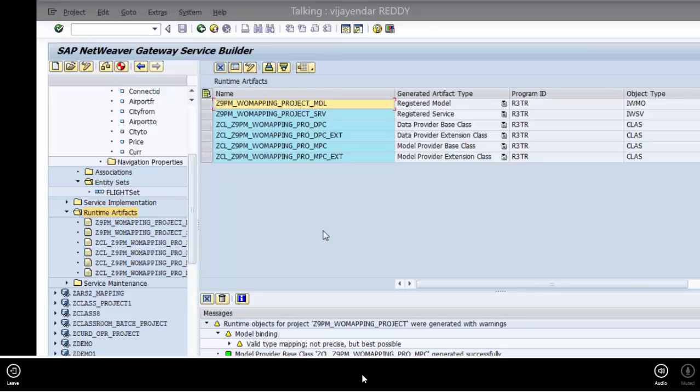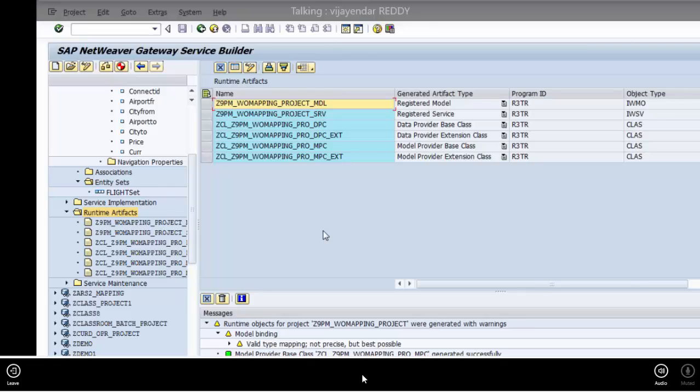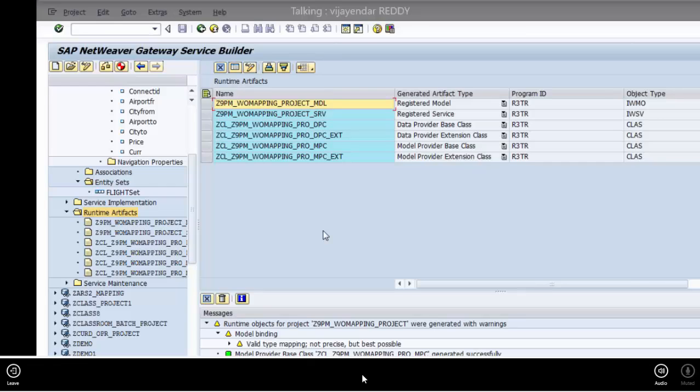But as a developer, please remember, we write the code always in the DPC extension class. So you may see several classes, but whatever you see, it is not for you. Please remember this principle as far as OData services are concerned. There are some things which are used by the framework internally, but as a developer, we have to explicitly implement the code in the DPC extension class. That is a developer related data provider class. So DPC extension, let me double click that.